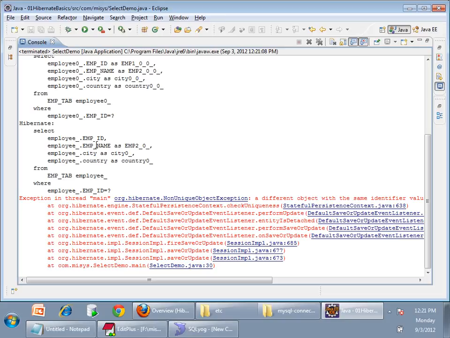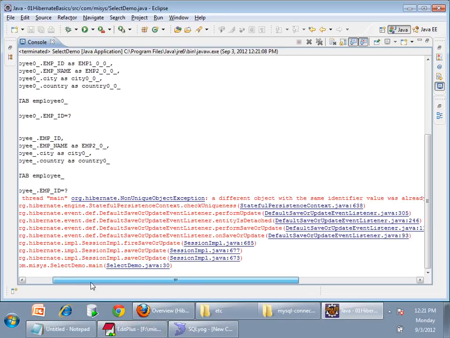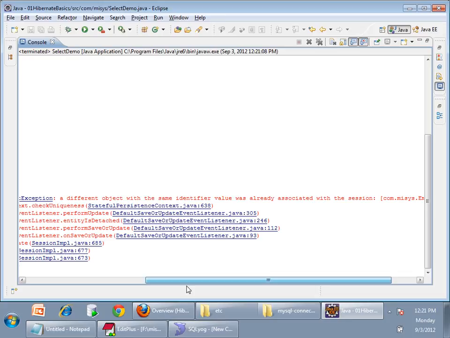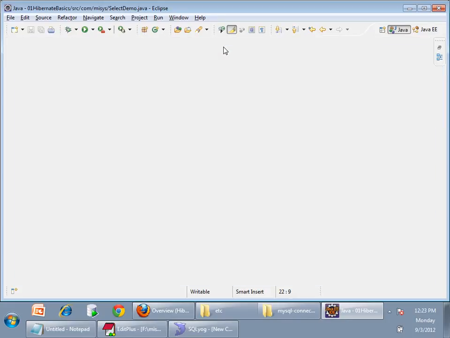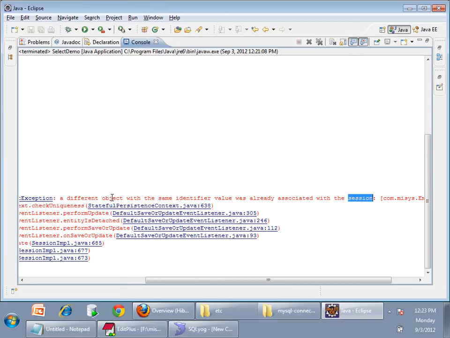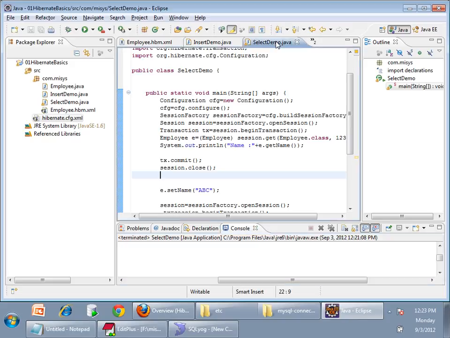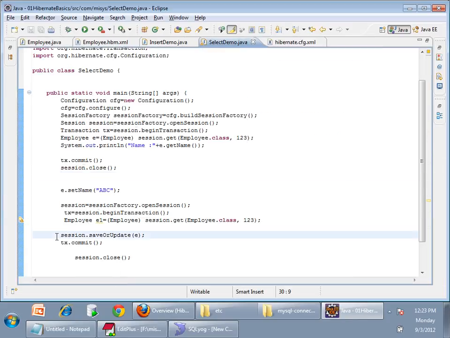Got an exception. What is it saying? A different object with the same identifier value was already associated with the session. Just analyze it and let me know. So you may face such problems whenever you are using session.saveOrUpdate, right? What you can do is say session.merge.